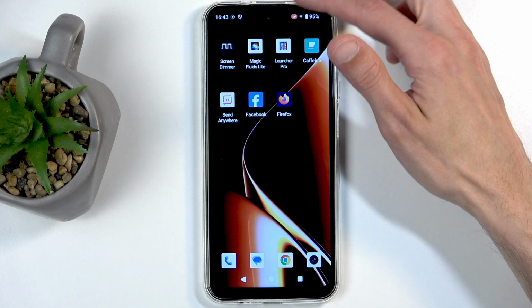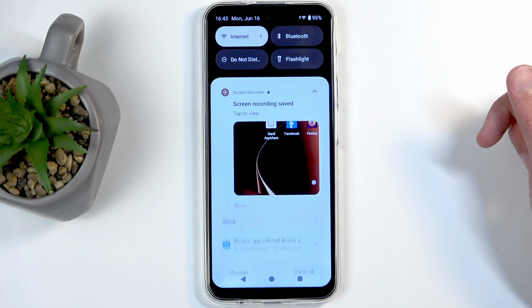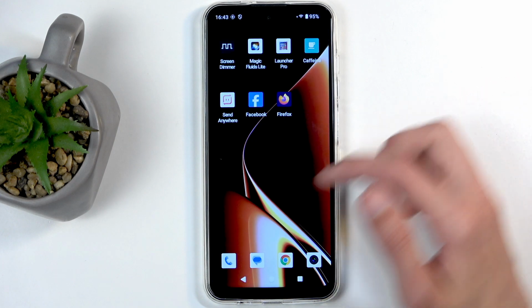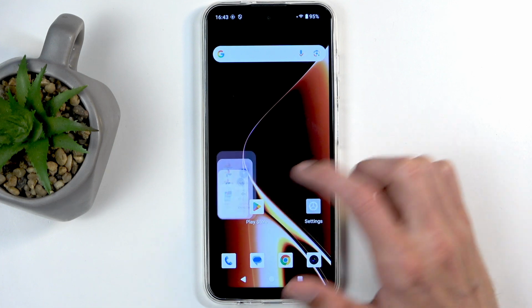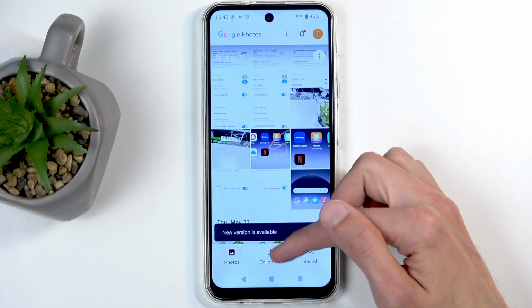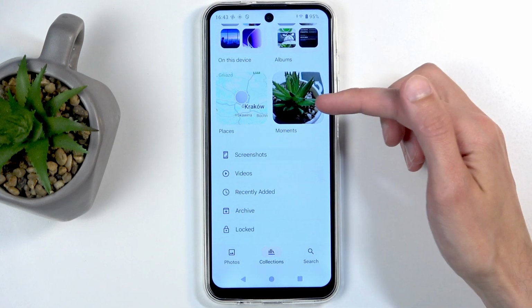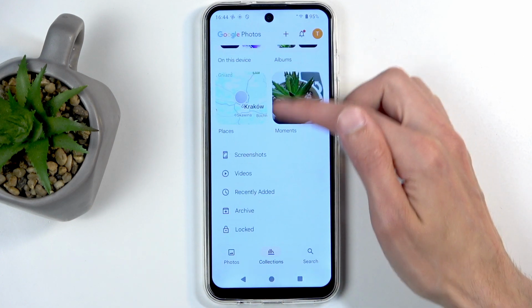And once you're done recording, you can just pull down your notifications again, click right here to stop, and this will save it to your photos. Now, the easiest way to find your screen recording would be to navigate to collections and then find screenshots, I believe. Nope. Videos.